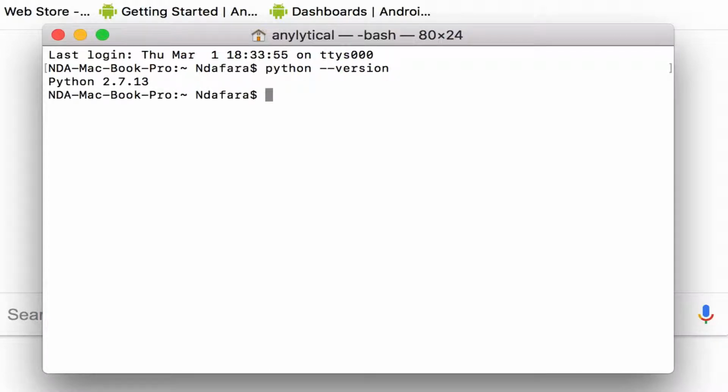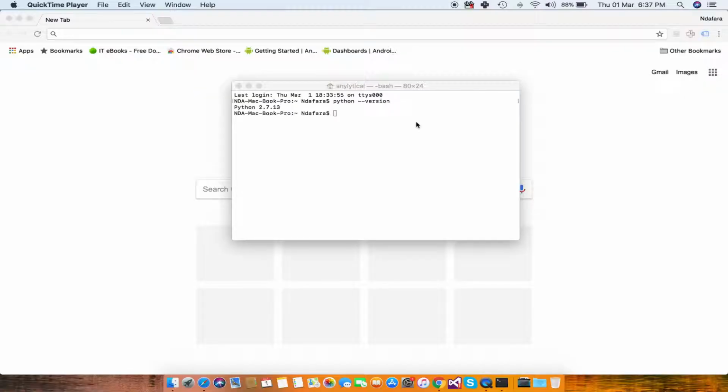This will show the version of Python that you have installed. For example, my version is 2.7.13. Your version can be different. 2.7 is an old version of Python, and the latest one is 3.6 point something. We're going to use the latest version of Python because it's got more support, it's got more functionality, and most examples and tutorials on the internet are based on the latest version.